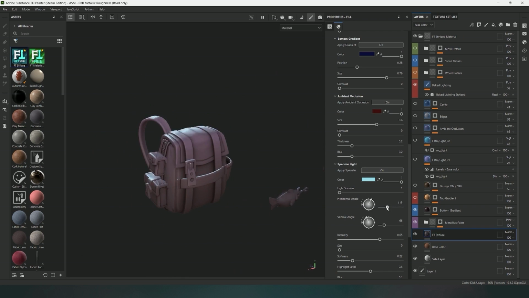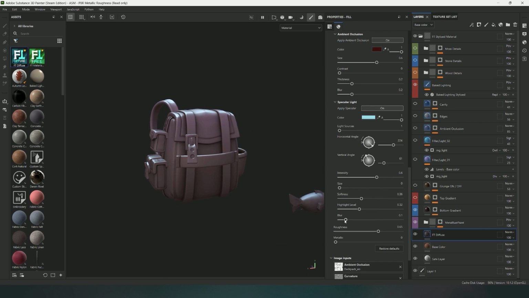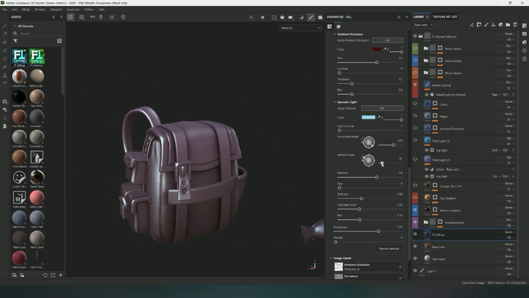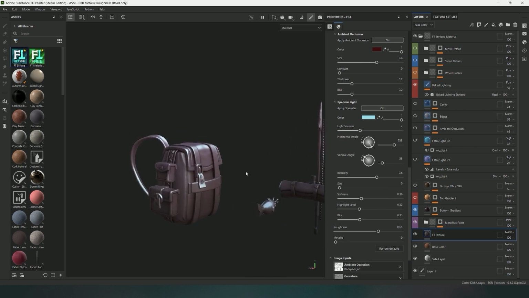This is baked lighting that I can control. With simple parameters, I adjust the position of the highlights on the model and regulate the strength and diffusion of these highlights to achieve a result that I will like.